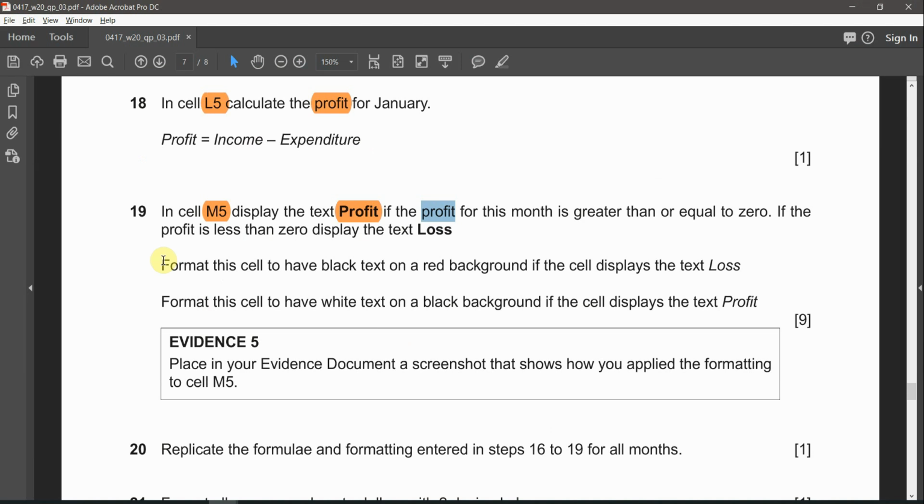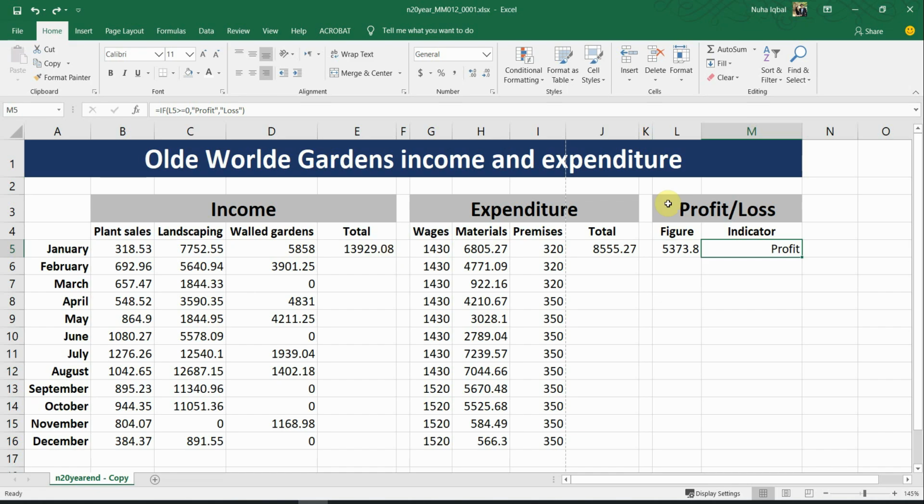Let's go to the next part of 19. Format this cell to have a black text. Okay, so it needs to have a black text on a red background if the cell displays the text loss. And format the cell to have a white text on a black background if the cell displays profit. So this will be done by using conditional formatting. Let's go over here to conditional formatting.